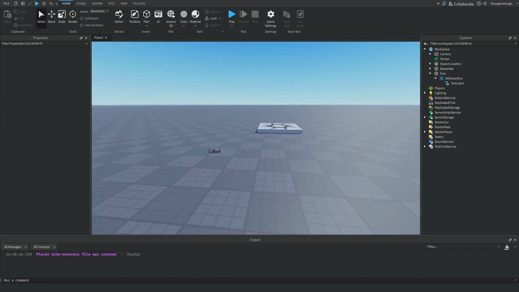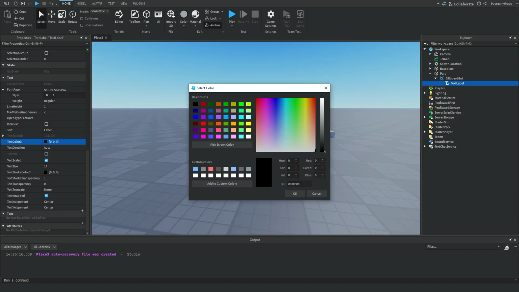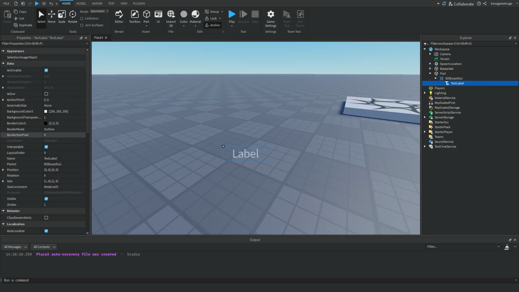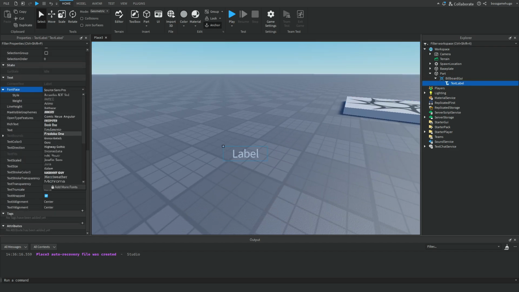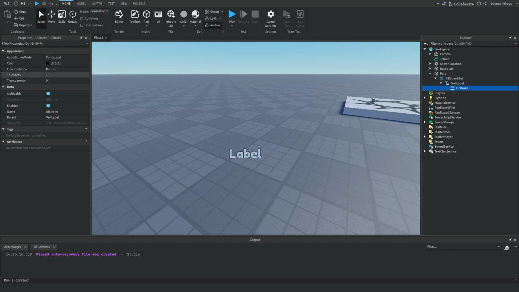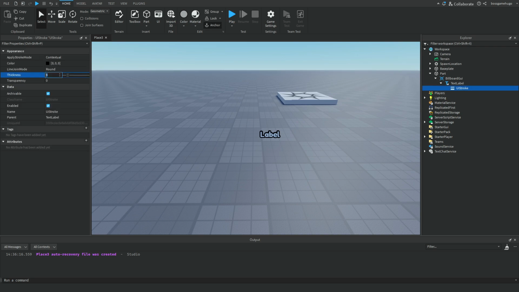So now everything is good, and I'm going to make it look good. I'm going to make the text white, just like this. And then I'm going to put on the font Fredoka One. And then I'm going to add a UI stroke, just like this, and put it to about 4, just like that. Or we can put the stroke to 3.